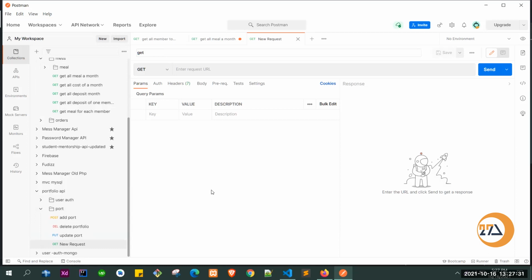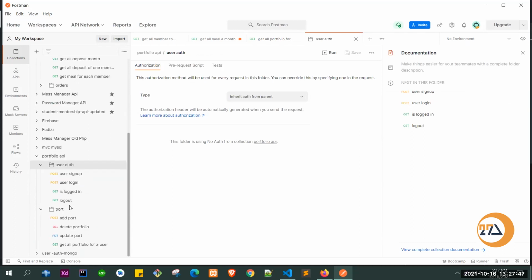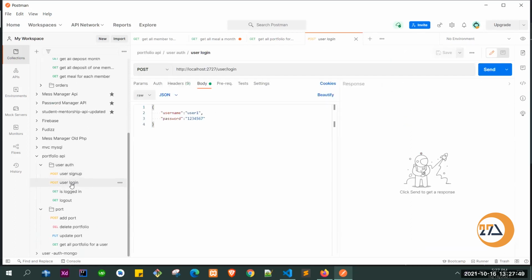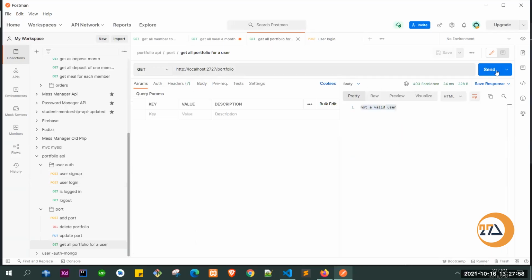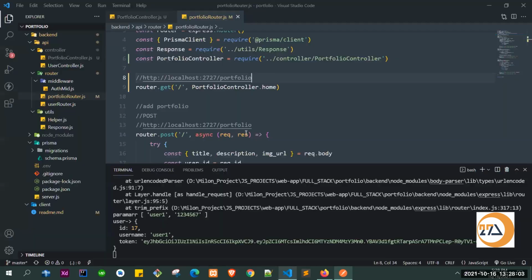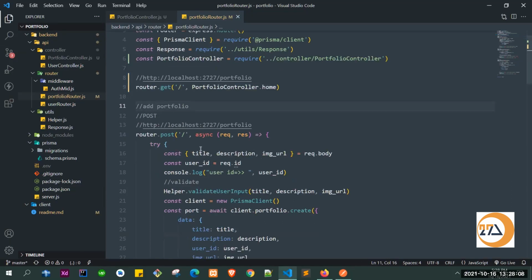So we'll write, let's say, get all portfolio for a user, and for now we'll just try this thing. It's showing not a valid user because we have not logged in. So if we go in the user auth and click on user login, let's try this. It's showing the user logged in successfully and the cookie is set here. Now if we try this, it's showing the portfolio working. So yeah, we can implement fetching all the portfolio here, but we'll do that later. First, let's clean this up.